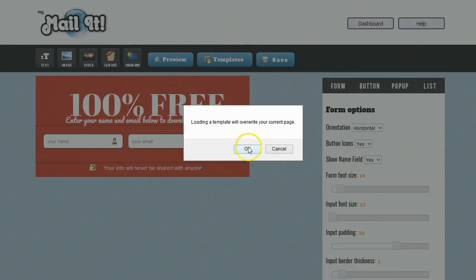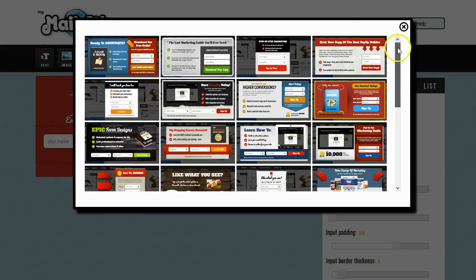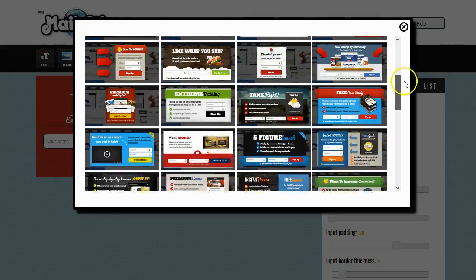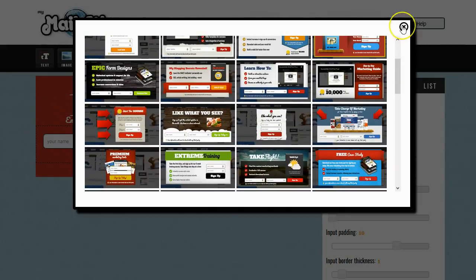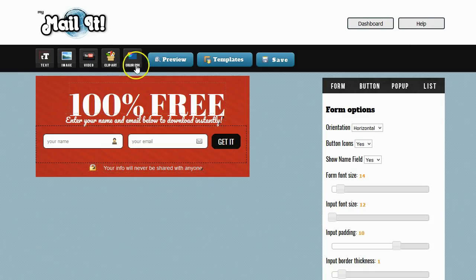And of course, there are a bunch of templates as well inside of MyMailIt. So that way you can build beautiful, professional, high quality forms. You can also use these forms as pop-ups too if you want.